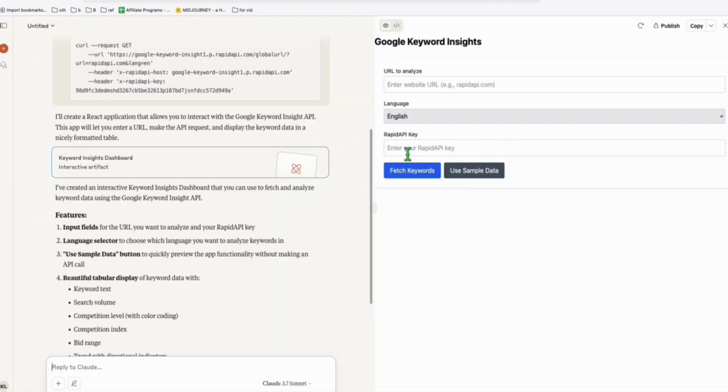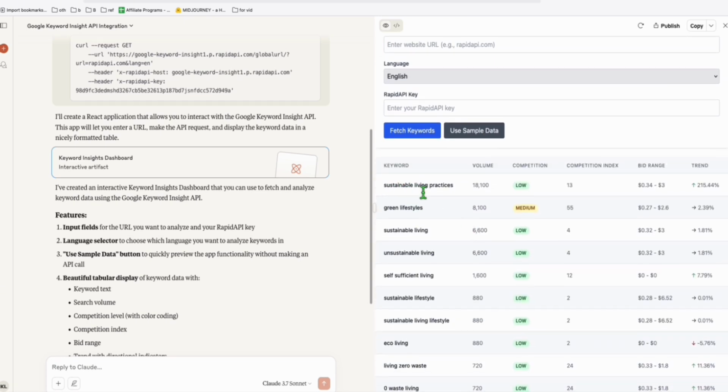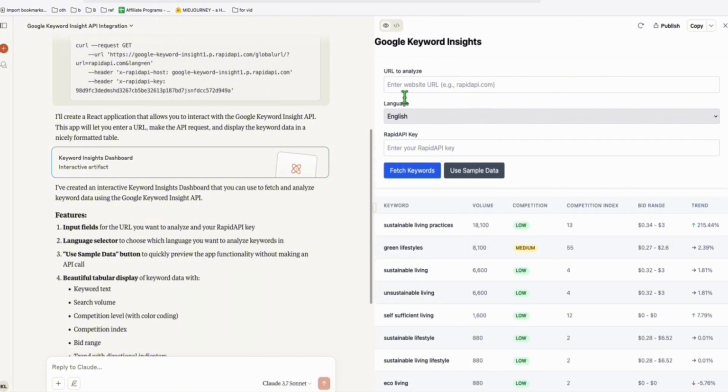And guys, just like that, Claude provided us this beautiful interface that we can use right away to fetch keywords and display them nicely. So we can have the sample data. So let's click the sample data. Look at this, guys. Look at how Claude displays this really nice. We have the volume and competition index, bid range, and the trend right here. Now we're going to have to enter actual data from the website.